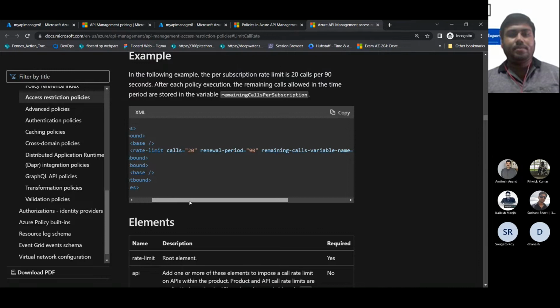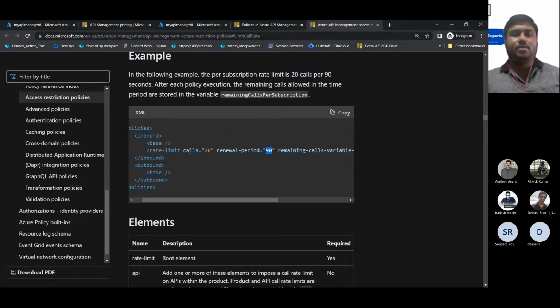So here in rate limit, we have two or three attributes, which is calls. Calls is after how many calls we want to restrict it. Here it is 20, and then for how much time we want to restrict the user from accessing the endpoint. The renewal period is in seconds. So after 20 calls, we will be restricting any access for 90 seconds. After that, it will be open again for 20 calls.